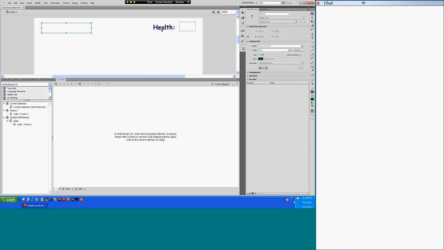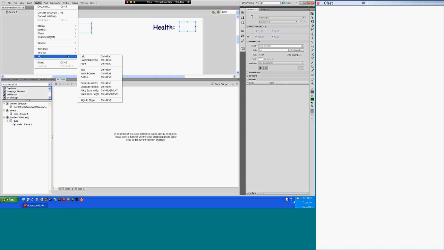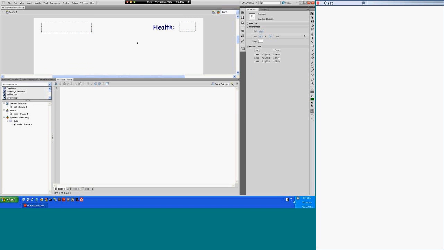Now, FYI, if you want to align things up, there's alignment tools here. So what we can do is click on these two boxes over here, holding the shift button down and clicking on both of them. And we can go modify, align, until your screen refreshes. And we could align them left, horizontal, vertical, bottom, distribute width, distribute heights, make same width, make same heights, etc. Line to stage, do all that you want to do. We're going to have a good time.